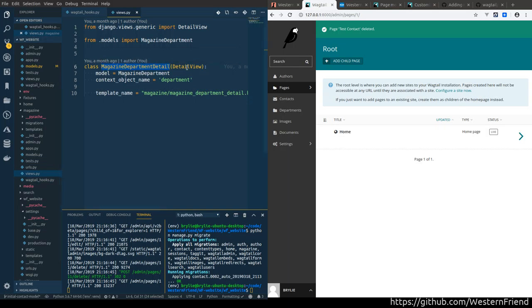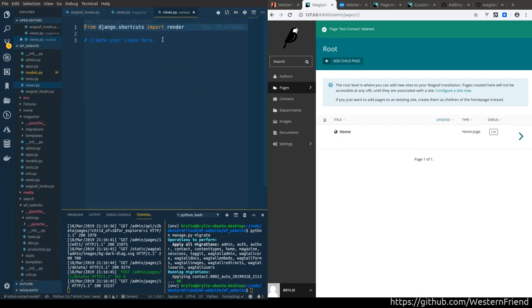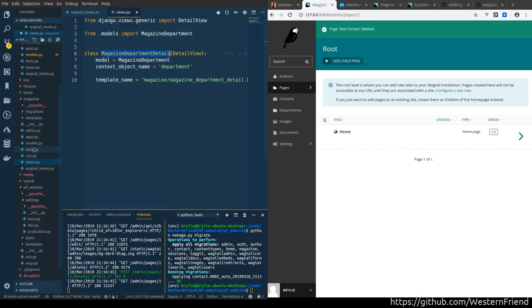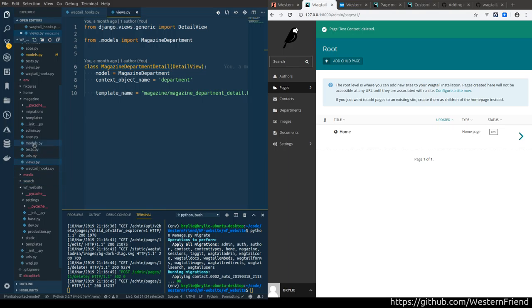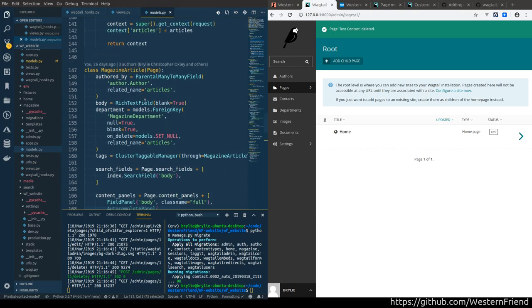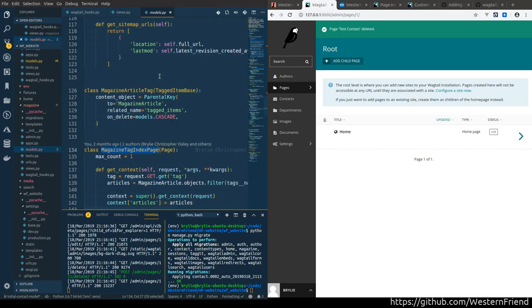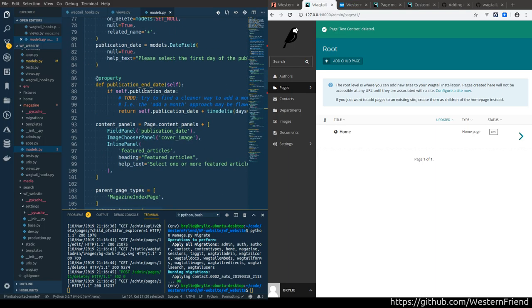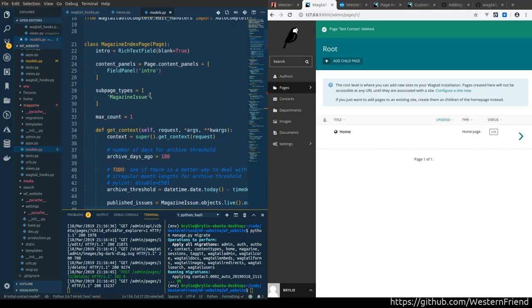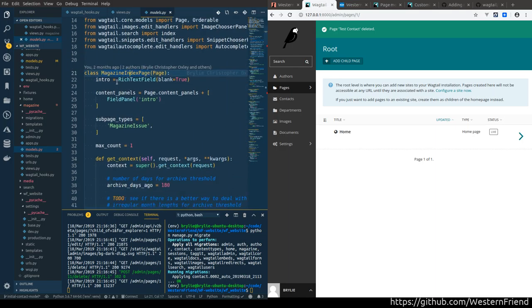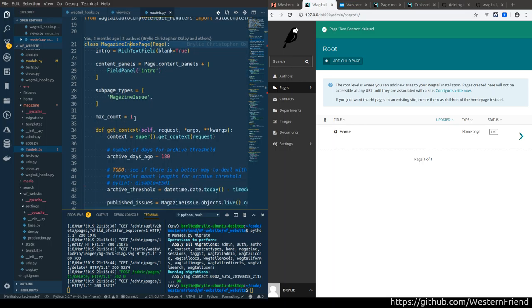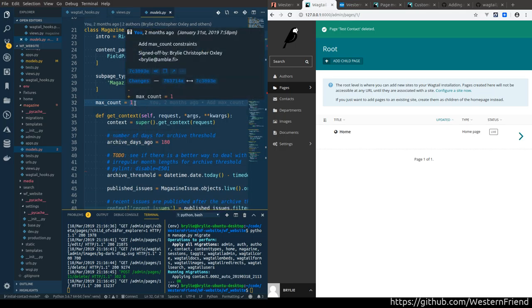Magazine department is a custom model. It's not a Wagtail model. But if you look over here, in contact, of course, I haven't defined any views. Let me find it better. Let's get this model here real quick. Magazine, index page. And so with an index page, you only want to have one. Let's start here.